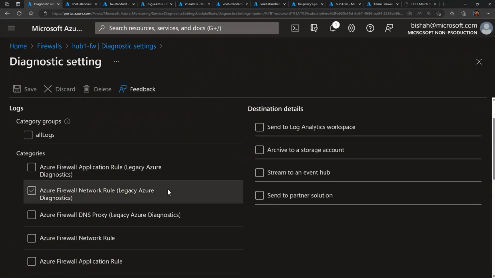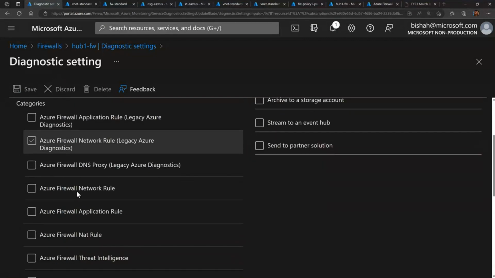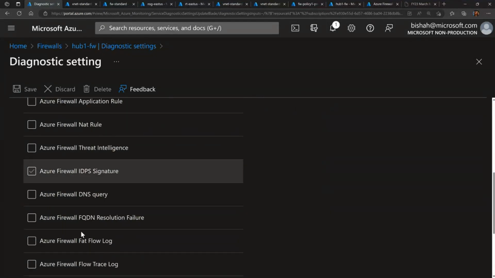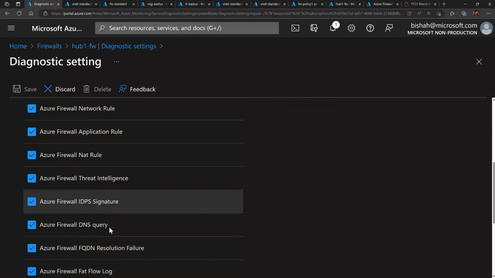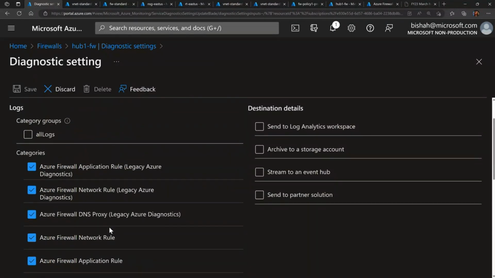And capturing logs is very important. Just putting these protections in place is not enough. You need to gain intelligence, understand what's happening, to allow the traffic you want, but also to know what threats you are seeing in your environment and plan accordingly. So these are the different types of logs that are captured. I typically do all, but what you want to capture and monitor: IDPS, network, application, DNS, and NAT rules are some things that are very common.